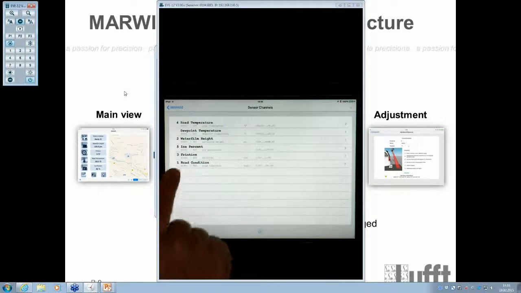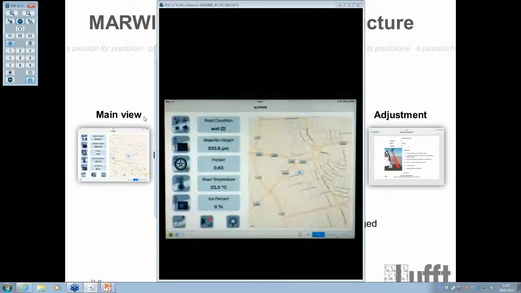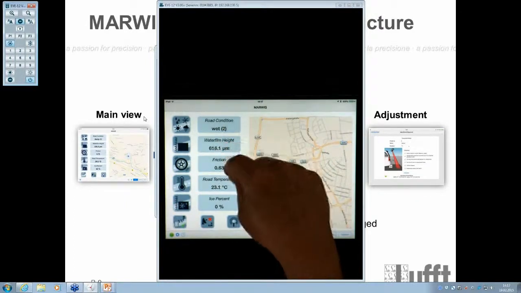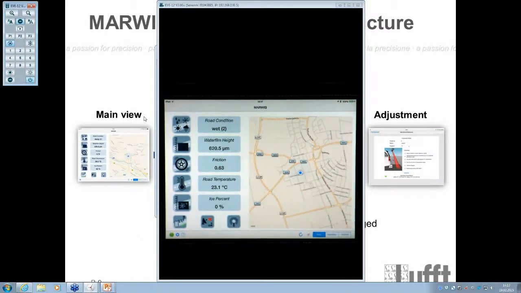And you see there are also some numbers in front of the channels, and that means that if you go back to the first page, the value with the 1 is displayed at position 1, the value with 2 will display at position 2, and so on. So that's the position in the first menu. We will see that now. I will switch back to the main menu and you see it now. Road condition position 1, water film height position 2, friction position 3, road temperature position 4, and ice percentage position 5. And you will also see now the actual values, right?